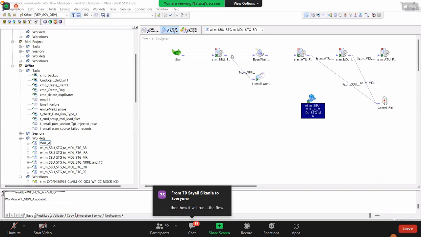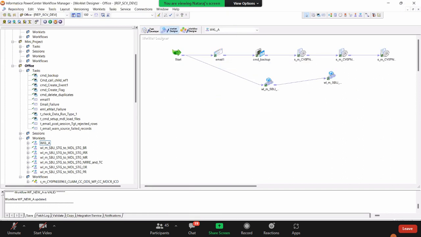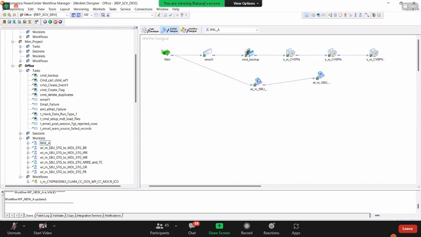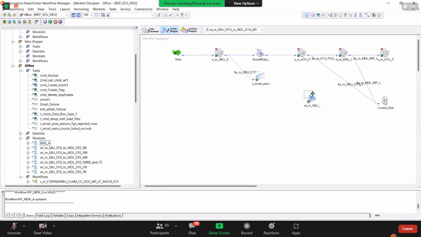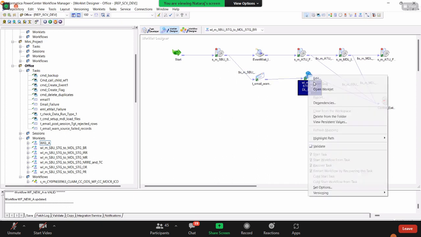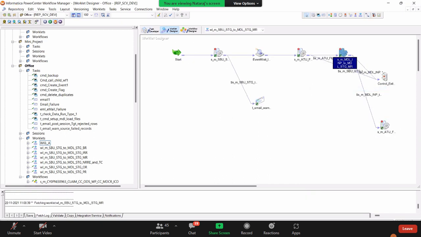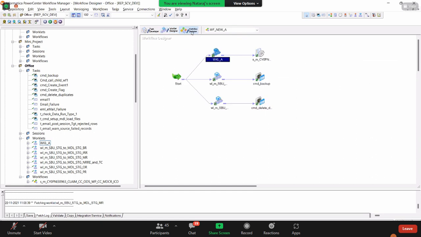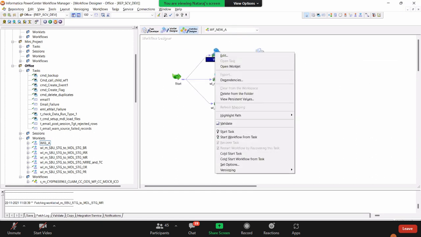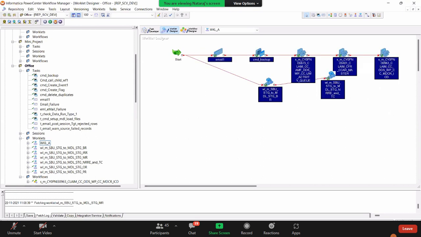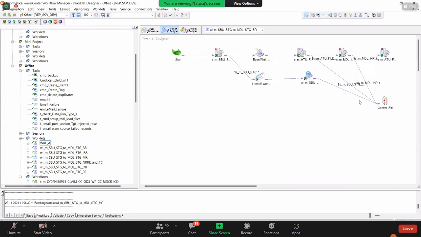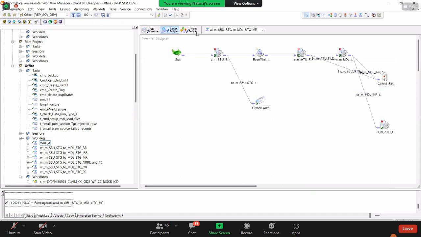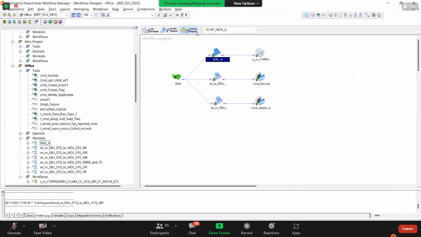How does it run the flow? It will first go here, then open the worklet and execute, then again open here and execute. If another one is included here, then again it will execute, and then come back like that. The server will expand the worklet and execute here, and again expand the worklet and execute. One more worklet: expand, execute, come back. Like that it will execute.